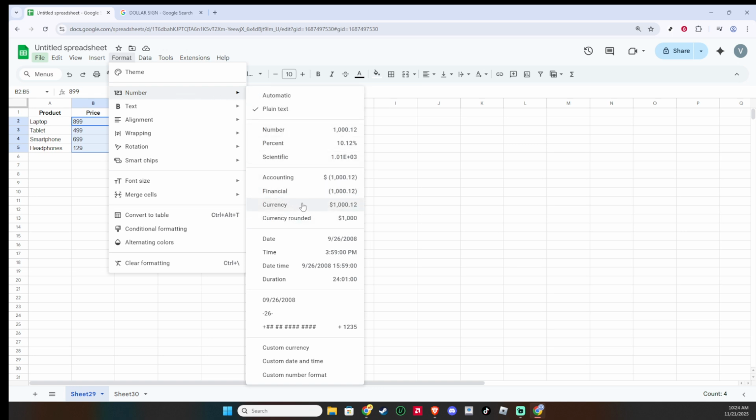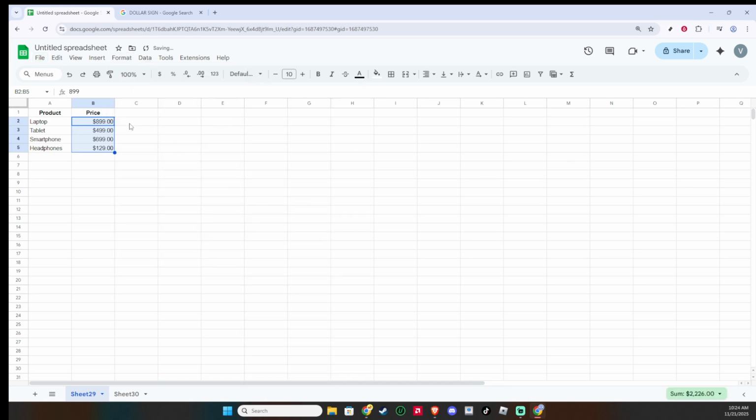As soon as you select it, your highlighted cells will switch to a currency display. You'll see the dollar sign added automatically, along with standard currency formatting like commas for thousands and two decimal places. For example, a value like 1,000 will display as $1,000.